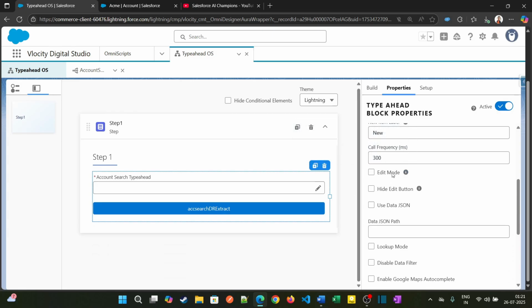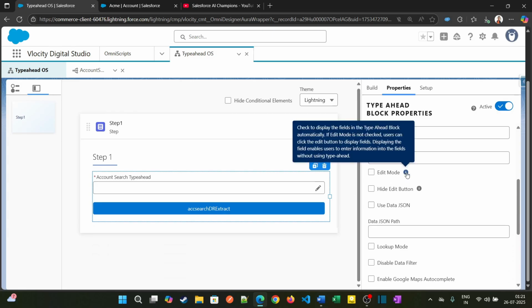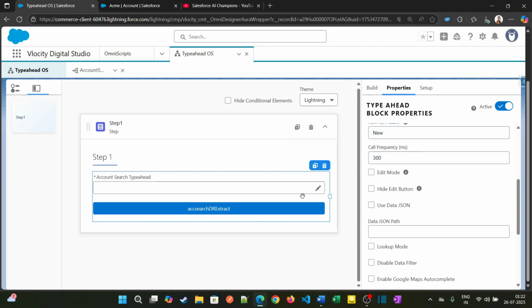So edit mode. What is the edit mode for these type ahead properties? Edit mode is to display the fields in the type ahead block automatically. If edit mode is not selected, users can click the edit button to display fields. Displaying the fields enables users to enter information into the fields without using the type ahead. So let me show you quickly how it works.